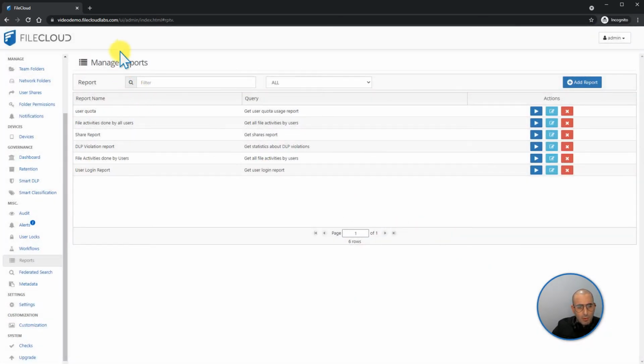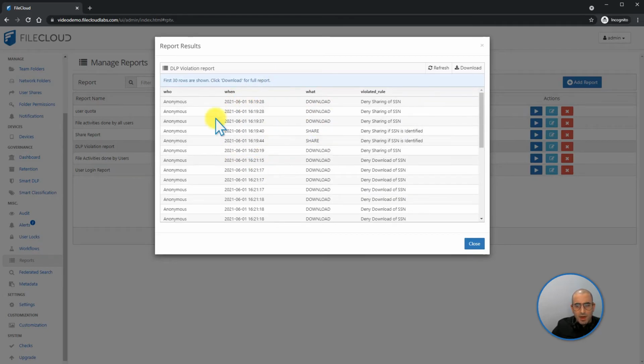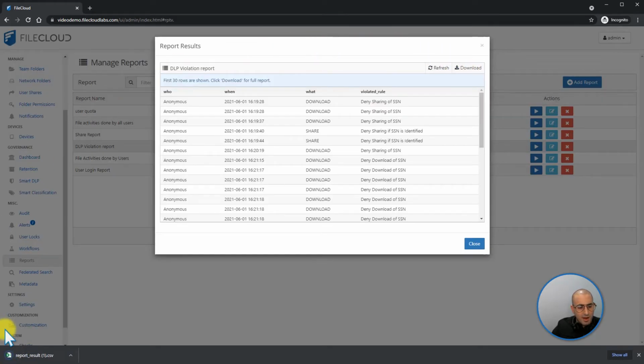You can create multiple reports as you've seen here and see different information that you're looking for. For example, get the statistics about the DLP violations if there are any. From the report section, you're also going to be able to download this report in a CSV format as seen here.